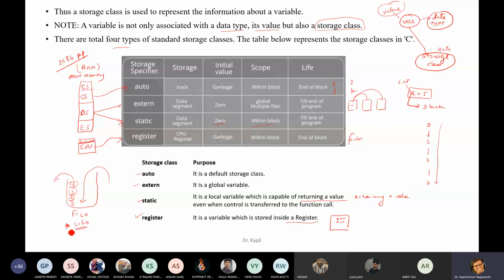Then the initial value of this automatic variable is garbage. Garbage means whatever was left behind in memory. It may be a series of ones and zeros. Equivalent to these ones and zeros, it will create one value, and this value will be displayed according to your data type.